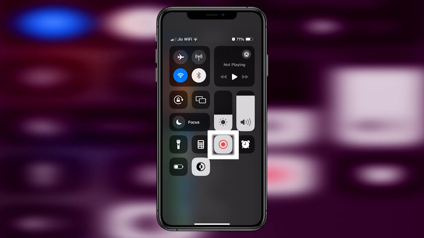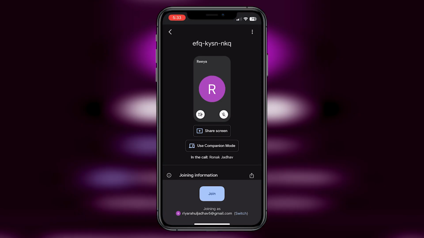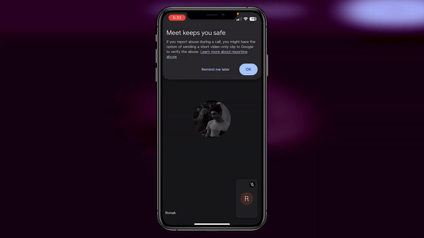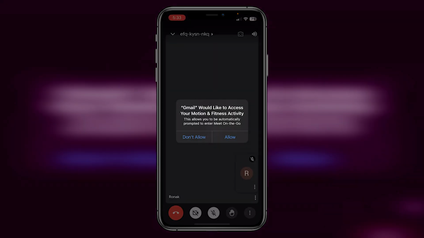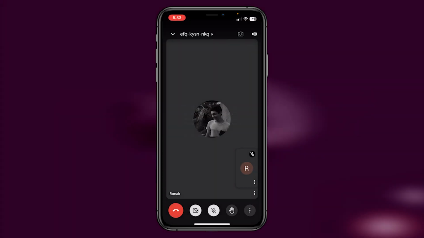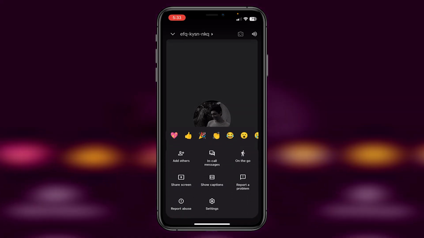To simply record your screen, you just have to tap on that icon and it will give you a 3-second countdown, after which it will start recording your screen. Once you have started your screen recording, just simply join your Google Meet call and then you can record whatever you want. The screen recorder on the iPhone records everything which is going on in the screen. It records the video and the audio together.